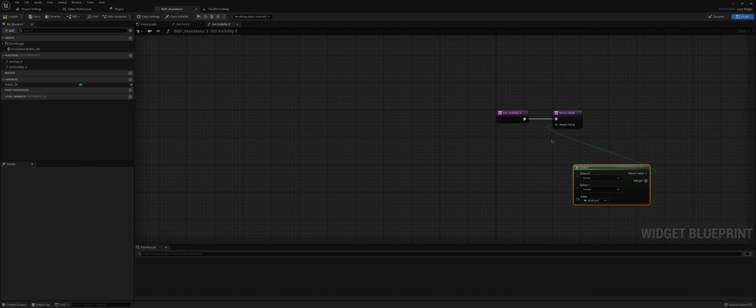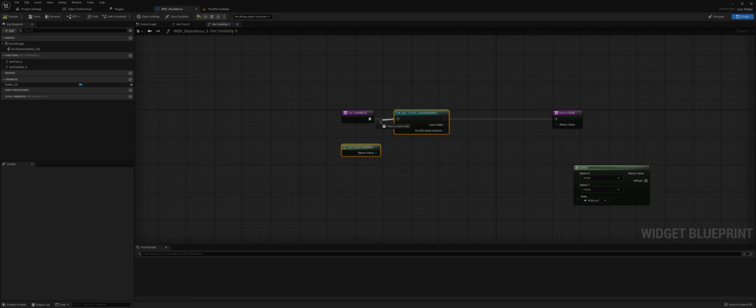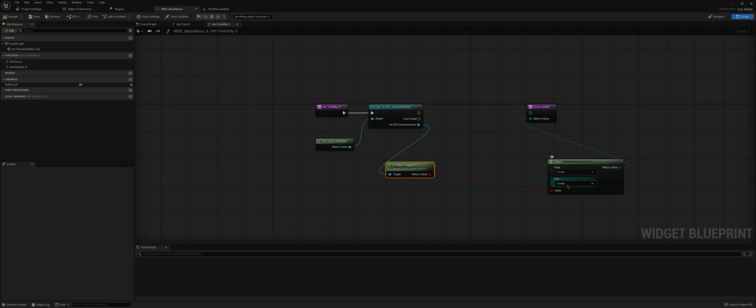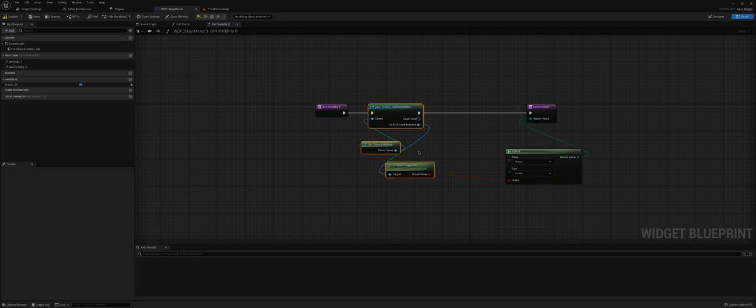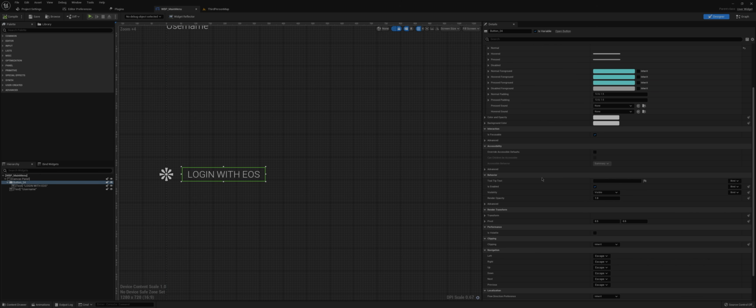So basically we will just select depending upon the boolean. Let's just create it. So yeah, is player logged in? If it is true, make it visible. If it is false, then keep it hidden. And we also need to use is player logged in once more for our button. So we will change the visibility of this button depending upon it.